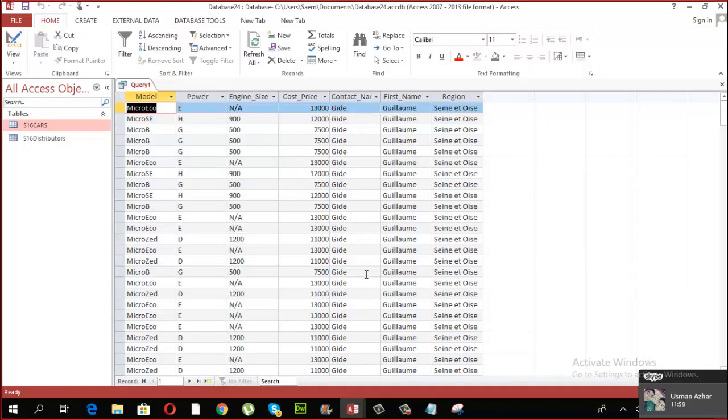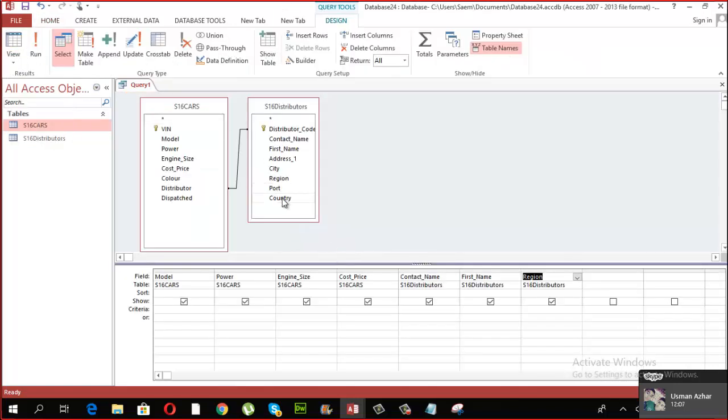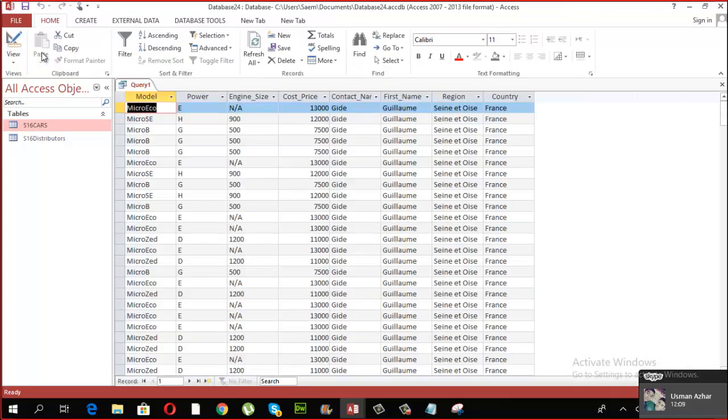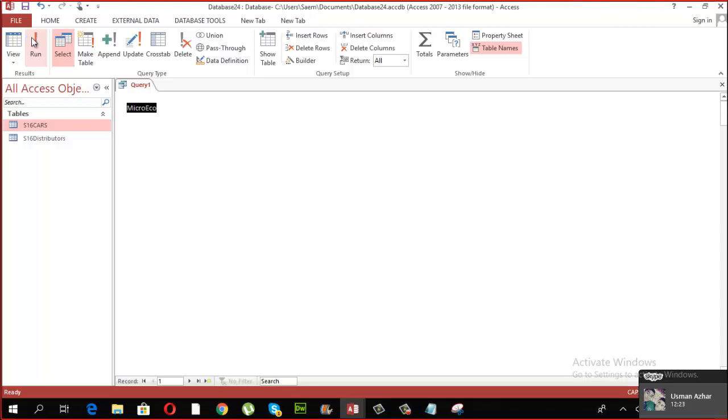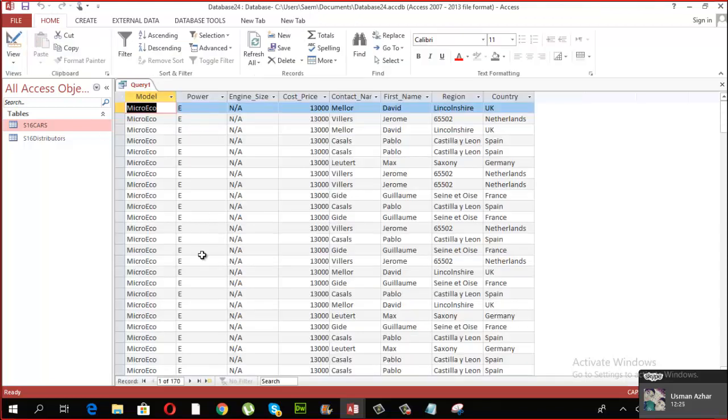Run, you get this, no problem, fine. Now, the point is, the examiner says that what you're supposed to do is find all those records where the power is E. So you'll enter E over here. So you get E, very simple.